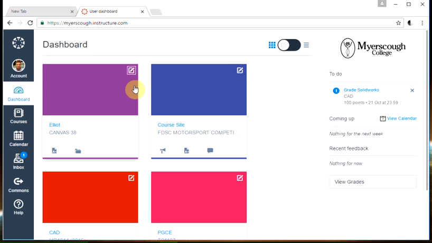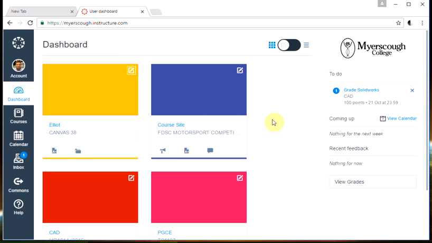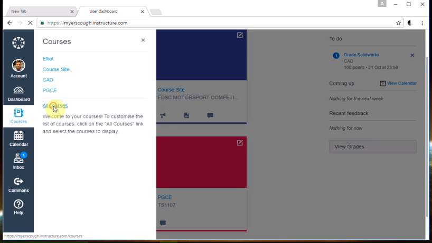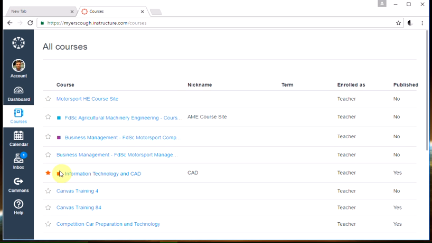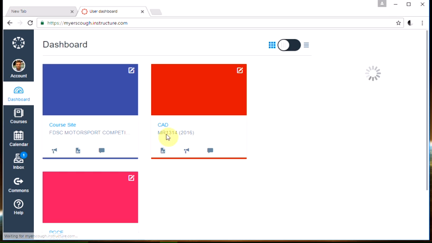I'm going to change that back so I know what it is. Oops, it's not quite worked. And yellow, apply. Okay, so and then simply to unselect something that you don't want to be in your dashboard, you go and find it, you uncheck the star. As soon as you go back to dashboard, it'll no longer be there.